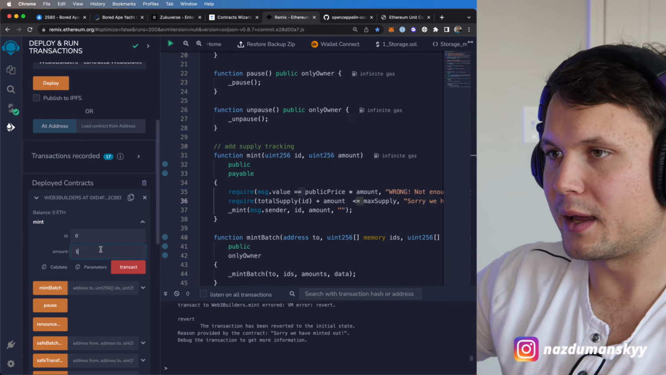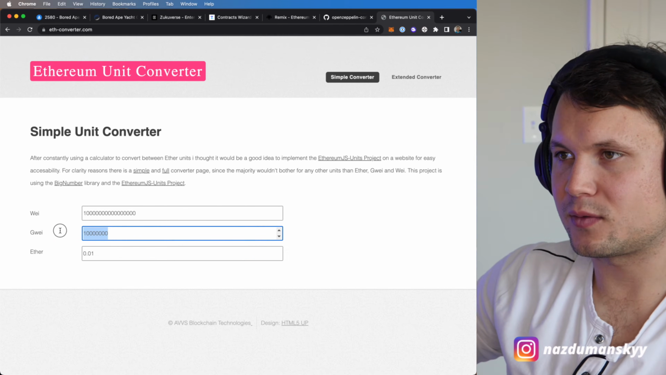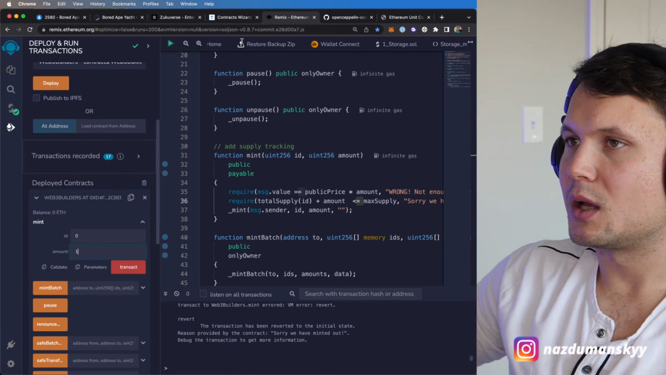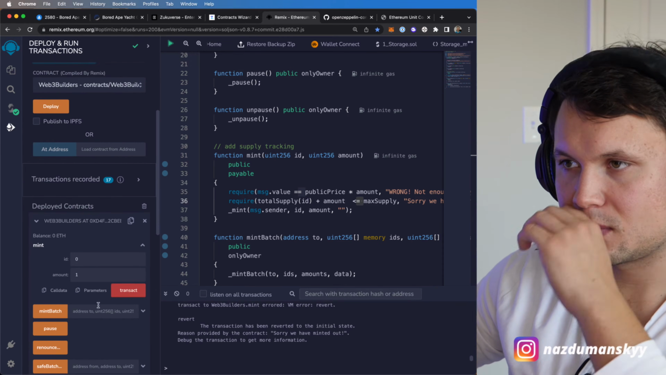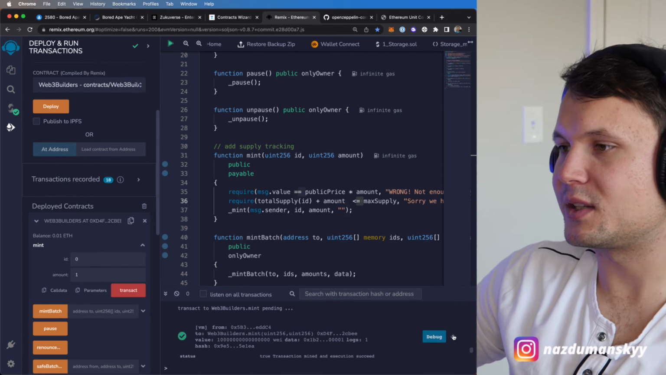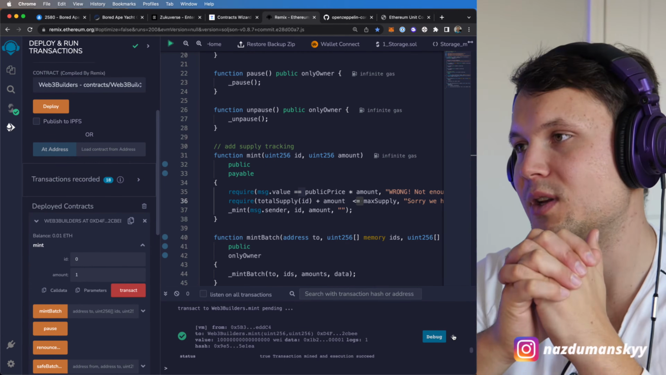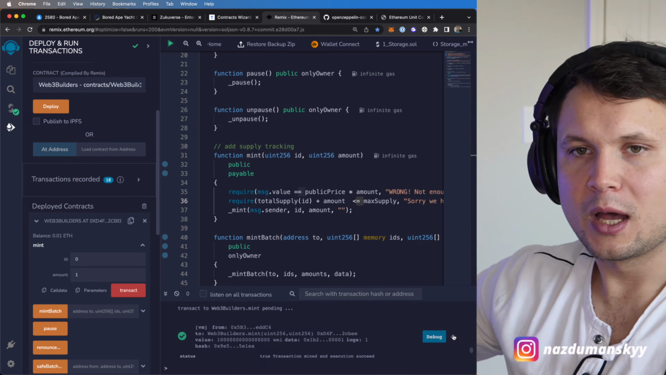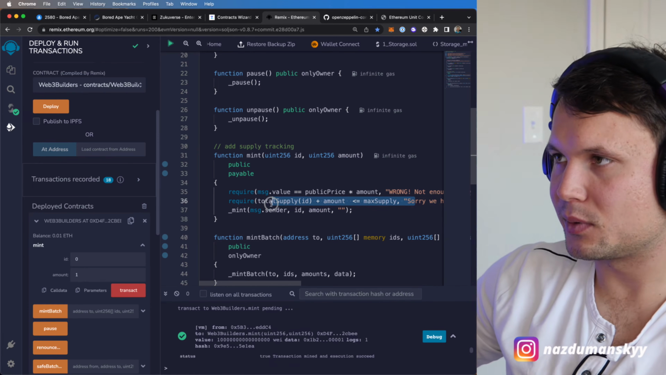But if I try to mint 1 with a 0.01 Ether price, of course, that should work. So let's try this one more time. Boom. Transact. There we go. You can see we minted 1 NFT, and that allowed us to actually do it, which is amazing.